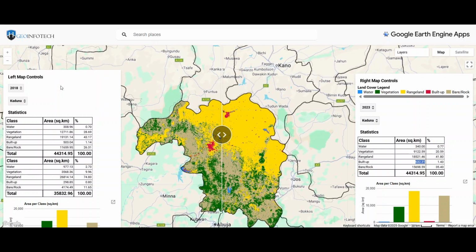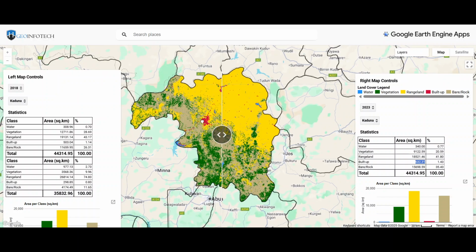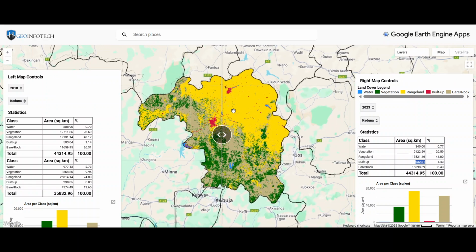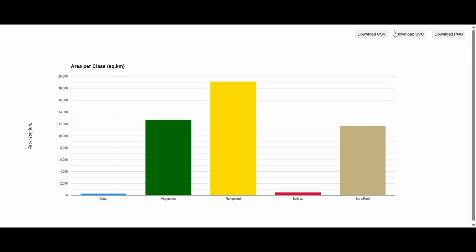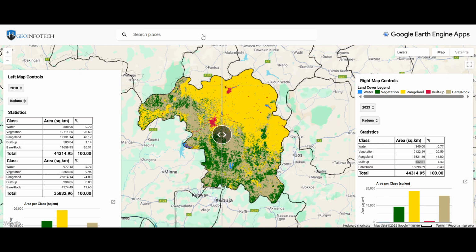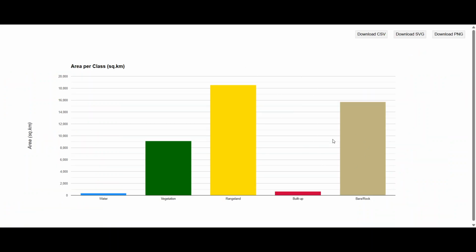So this is important for, like I said, environmentalists, researchers, urban planners, and the rest of them. Even the policymakers can see the trend of change that has occurred over time. You can also export this, and you can have the table. You can download it as PNG, SVG, or CSV. You can put it in your project or report. When you hover your cursor on this, it tells you the area covered, as well as the data.